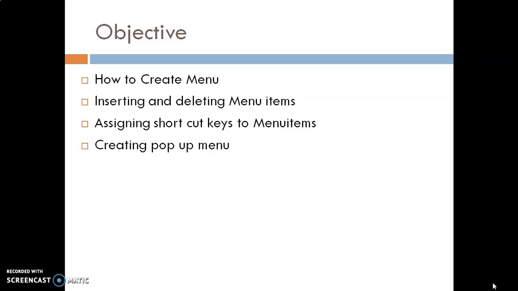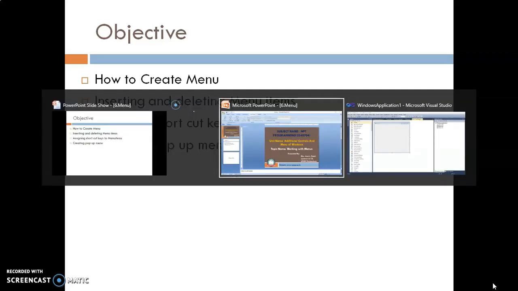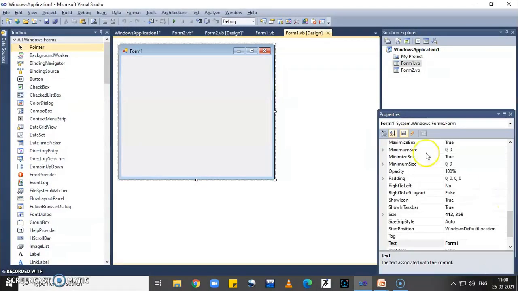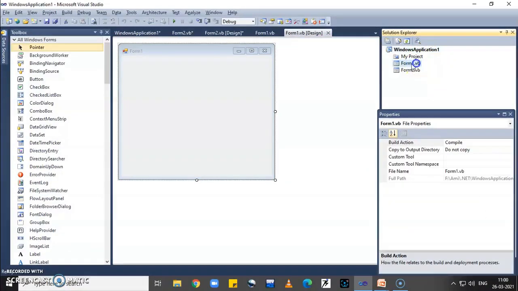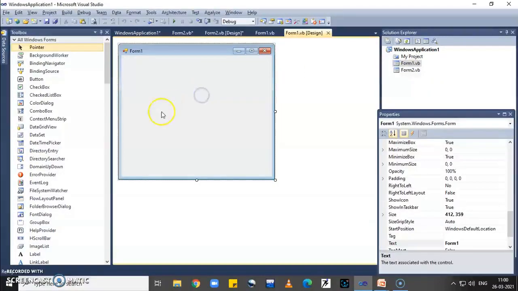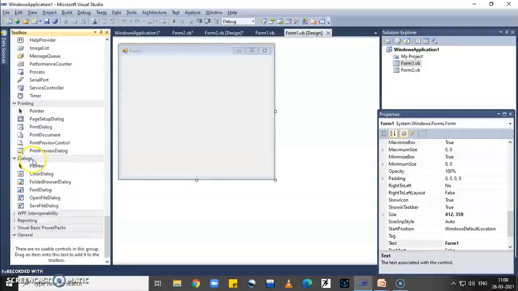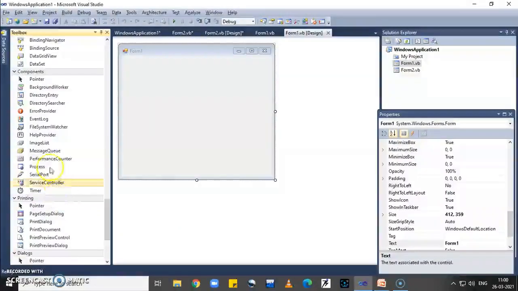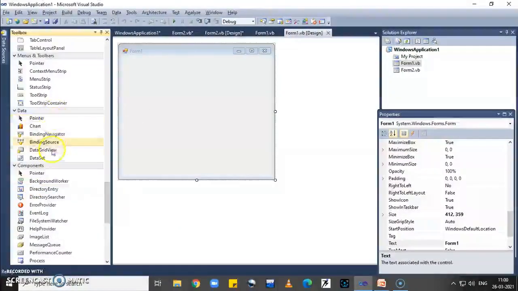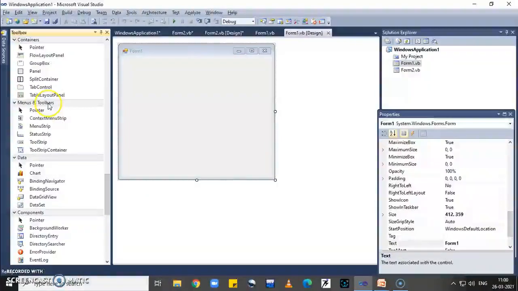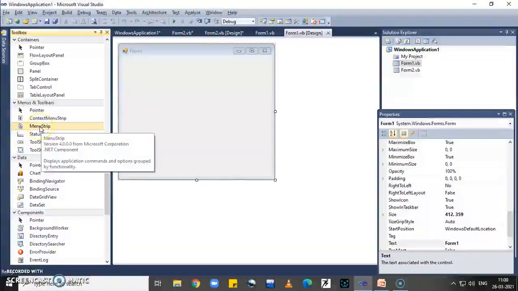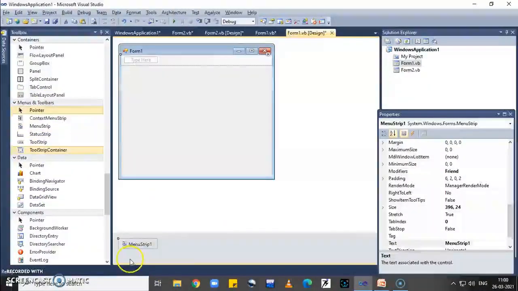Now for that, shift to Windows application. My application is Windows application 1. Here I create two forms, form 1 and form 2. In form 1, I create menu. So that put menu strip control. Here menus and toolbars. Take menu strip which is placed in the bottom of my form.